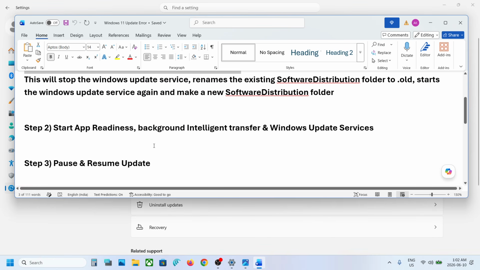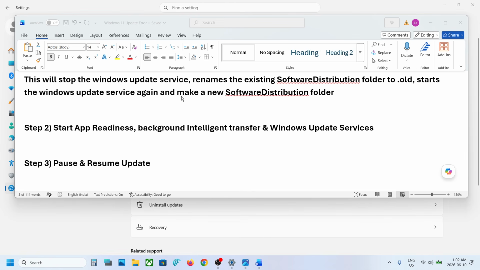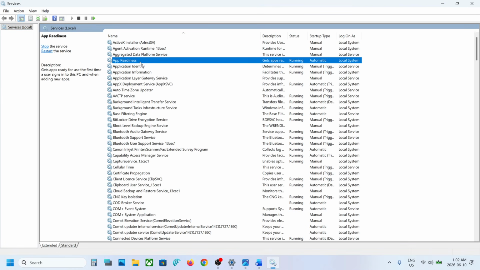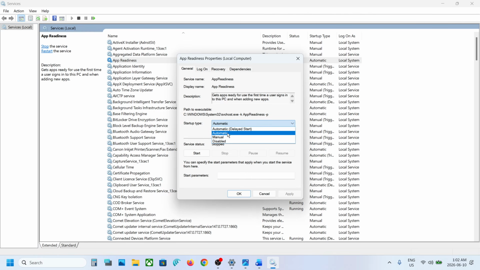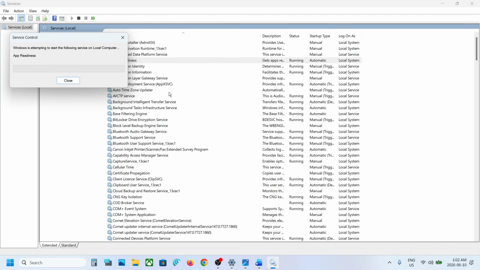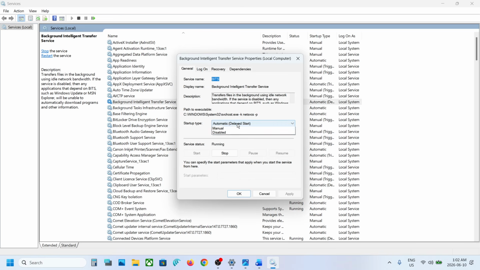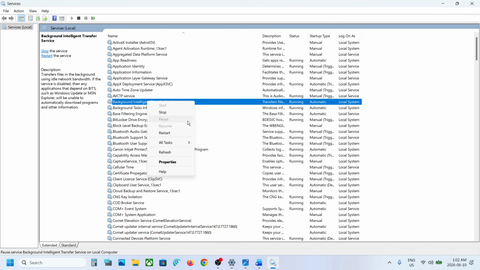Still not working, the next step is to type in services in Windows search box. Click on services, find app readiness, make a double click on app readiness, set this to automatic, click on apply, click on start if highlighted, click on OK, make a right click, click on restart. Now find background intelligent transfer service, make a double click, again set this to automatic, click on apply, click on start if highlighted, click on OK, make a right click, and then click on restart.